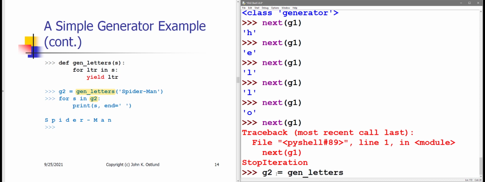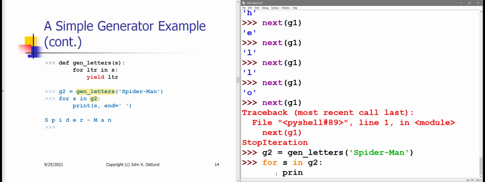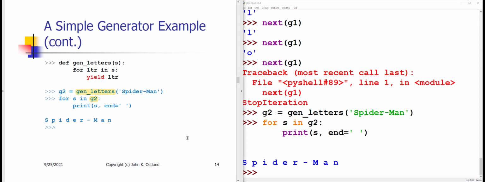All right, so this time G2 is genletters Spider-Man. Okay. And for S in this iterable, this generator G2, print S, and let's have the end be a space instead of a new line, so I get these all out on a single line. So a generator is an iterable. It's an iterable defined by a function that has some logic using a yield statement instead of return.